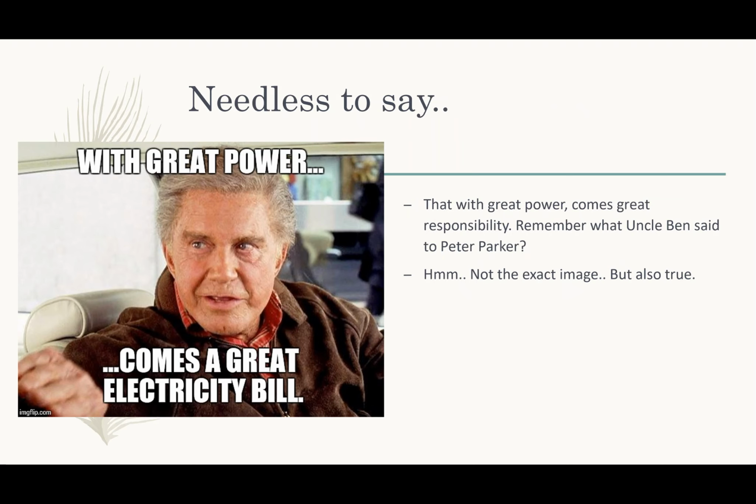Needless to say that with great power comes great responsibility. That's what Uncle Ben told Peter Parker in the car in Spider-Man, the old film. But here we are: with great power comes a great electricity bill, which is also true, mind you.